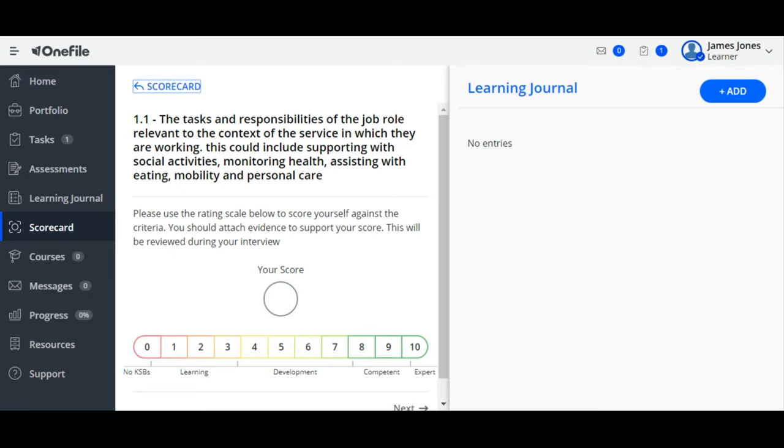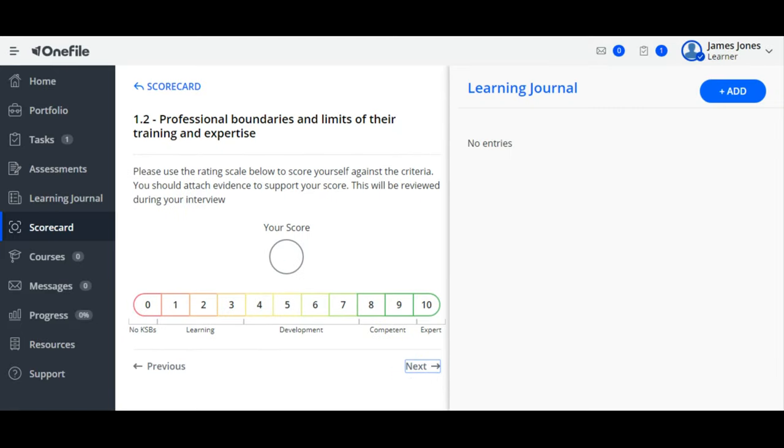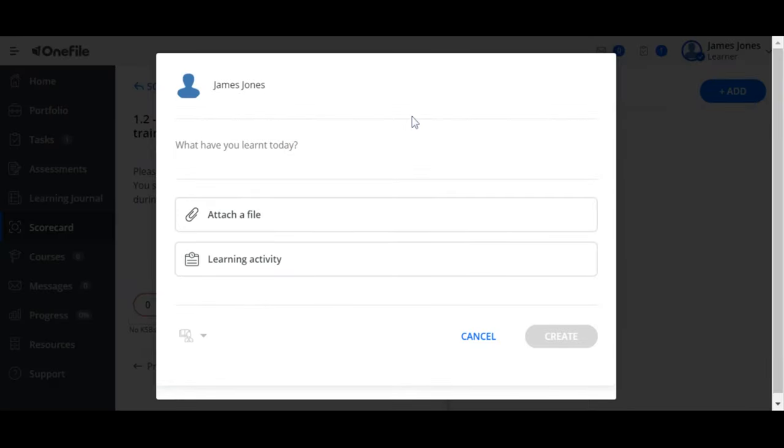So when scoring yourself, it's also important to add a justification. If I score myself a 0, I shouldn't need to add a justification because I have no prior knowledge, skills or behaviours against that particular criteria. I then click Next and go on to the next piece of criteria. So here I'm going to score myself a 1 and I'm going to go over to the right hand side and add a justification.